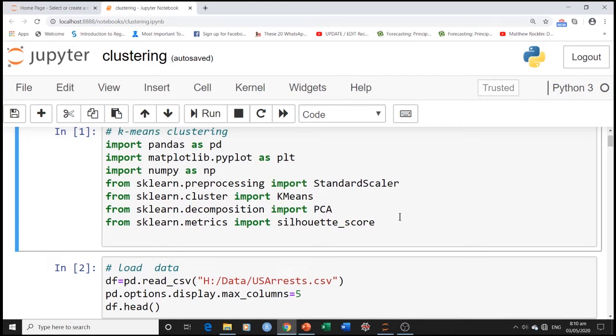Now we'll move to the practice session. For k-means clustering, we are basically using the scikit-learn (sklearn) library. The pandas library we have seen, this is for loading data from an external file, and the matplotlib library is for visualization purposes. NumPy helps us in doing various kinds of calculations, and in sklearn first we are importing StandardScaler.